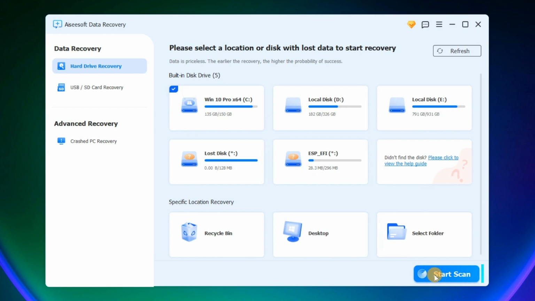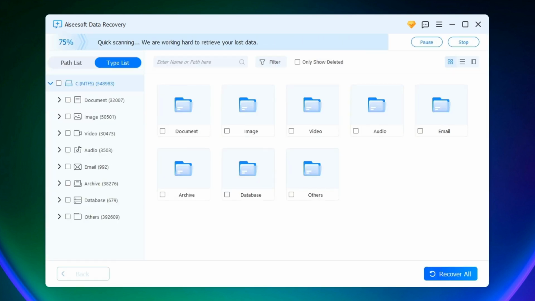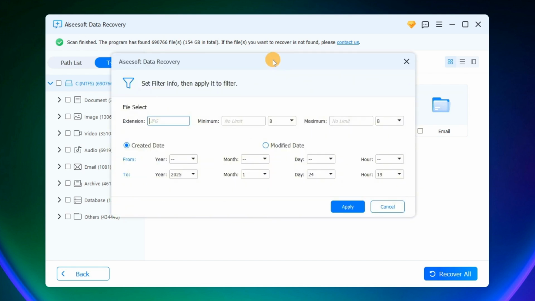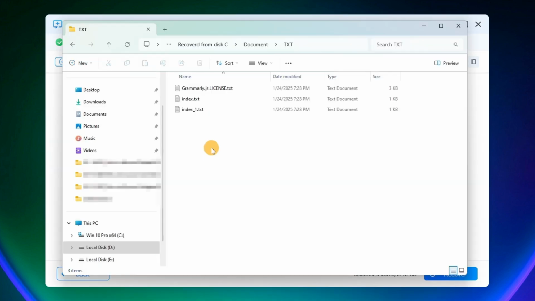Step 2. Click the Start Scan button to scan all lost data on this damaged hard drive. Step 3. After scanning, all files will be displayed in the interface. The filter function helps you find the data you lost. After you choose all the files you want to restore, one simple click on the Recover button will bring all the missing data to you.